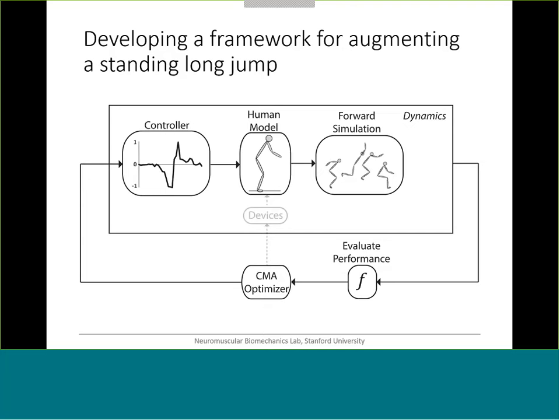To optimize the set of controls, we use the dynamics block to feed states into an objective function. The objective function calculates the performance of each forward simulation. Then we pass the output of the objective function into an optimizer, and the optimizer determines the next guess of controls based on previous objective function evaluations.